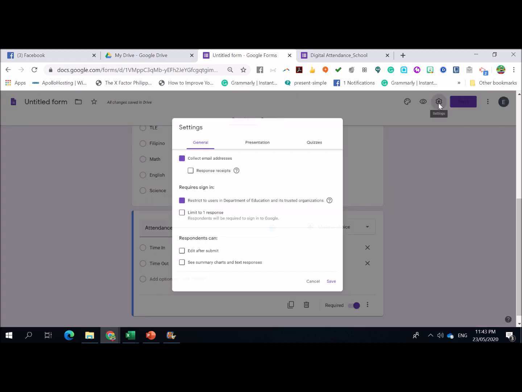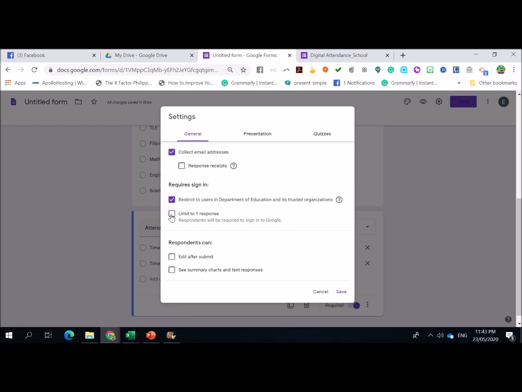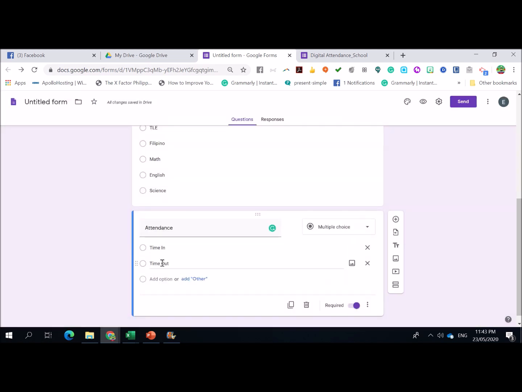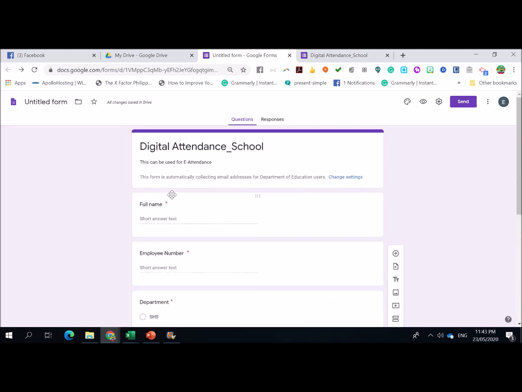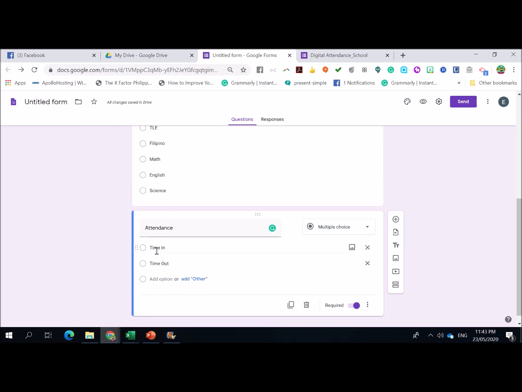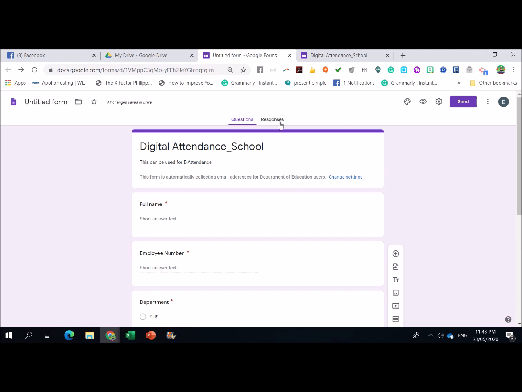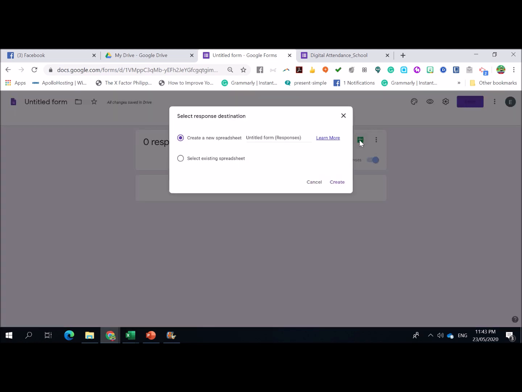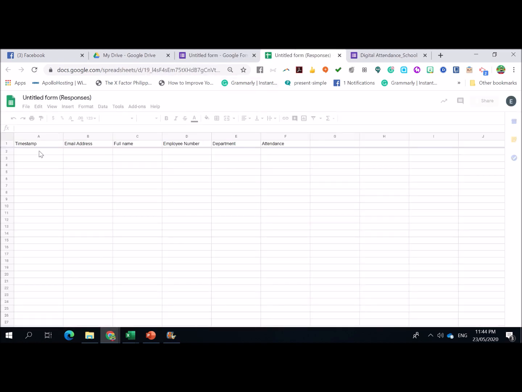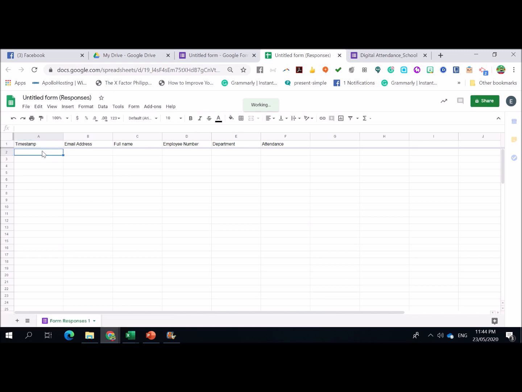Let's go back to settings. Here, we will not limit it to one response, because we have time in and time out. But depende na rin po sa inyo kung gusto nyo pa rin siyang i-separate yung time out. Pwede naman, you just have to copy this and delete time in, then make it for time out. Ako kasi gusto ko na lang siya nakalagay dyan para isa ka na. And dito na lang tayo mag-sort sa Google Sheets. Once na nag-time in na si teacher, makikita natin kung anong oras.